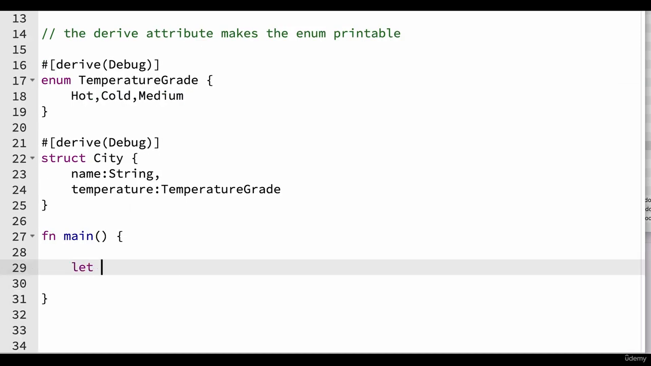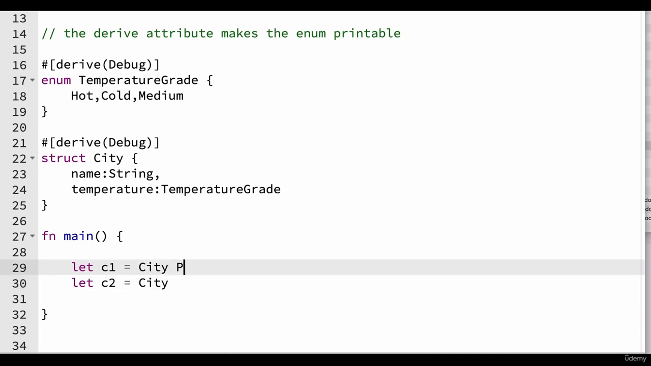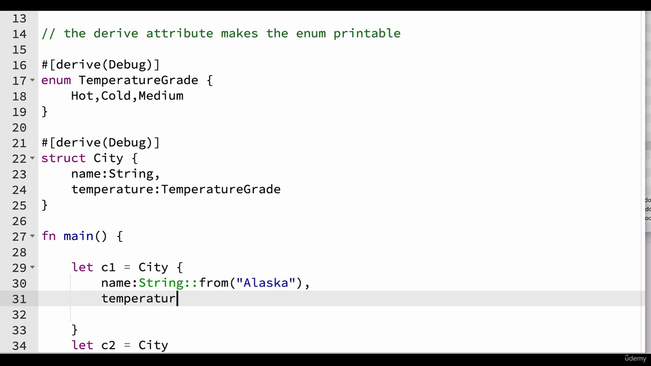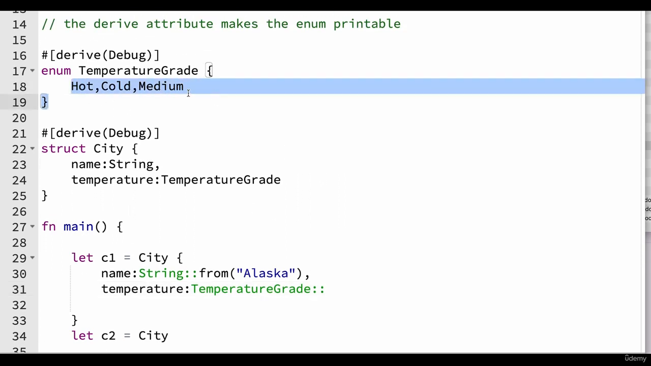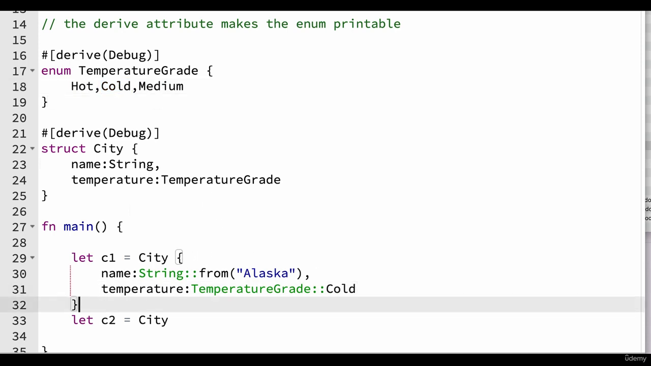So let's make two cities. C1 is going to be a City, and we're going to do C2. So we got two cities, and they're both going to have brackets. But let's just do one first. Here we can do what we do for our structures, which is populate some values. So we're going to say name, uppercase String, and since we're doing a default value, we're going to do from, and let's say that the city is going to be Alaska. Comma, and then let's say we want a temperature. Here we can copy our TemperatureGrade, and now we can select from our enums. So what do we want Alaska to be? We assume it's going to be cold. Let's just say Cold.